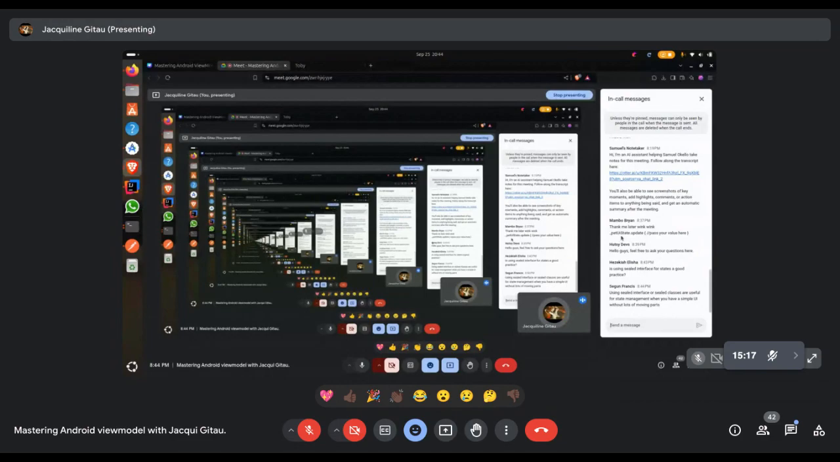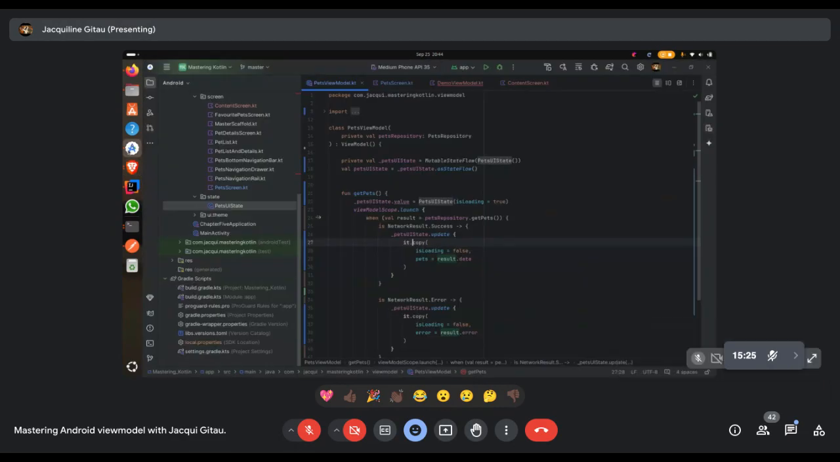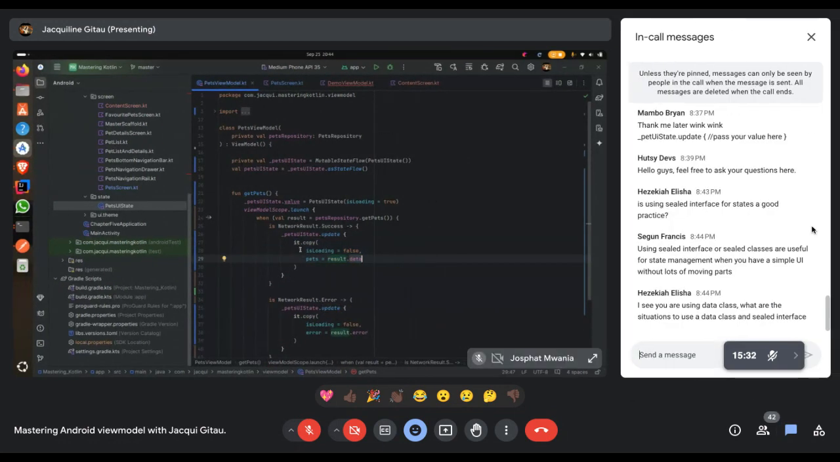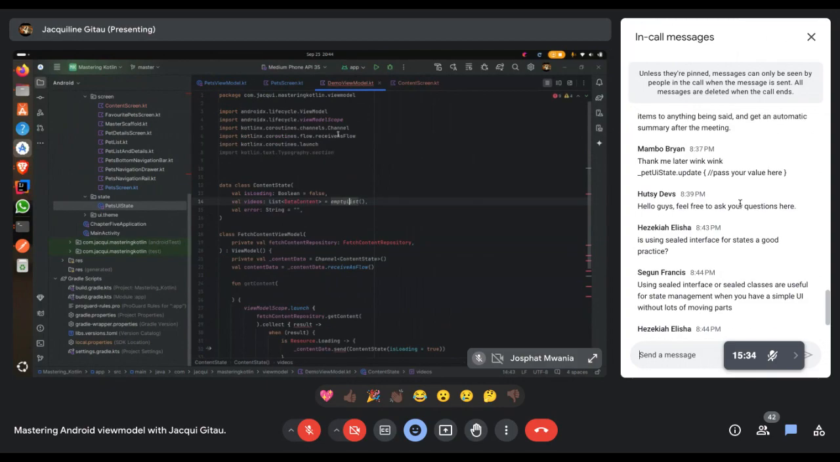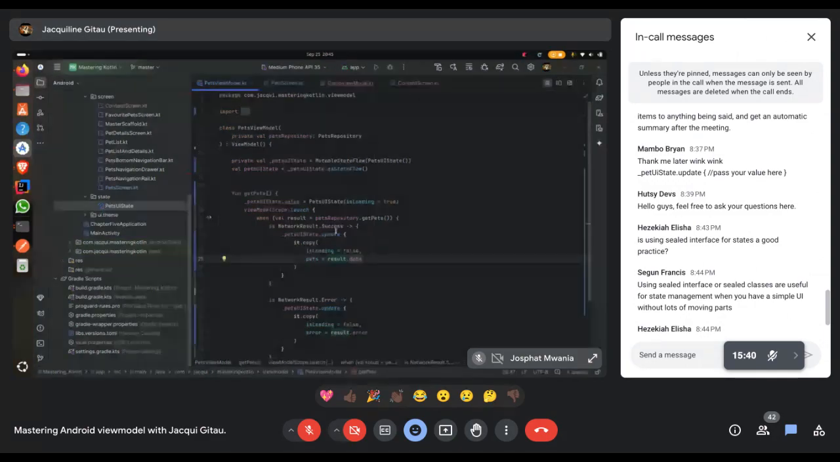Oh yeah, and Mambo was asking about update state. Yes, that is how you do it. Like I mentioned, you need to use the dot update and then add your values in there, as opposed to using this other version of it. So this is the correct way. Use the update. You need to update it and then provide a copy.